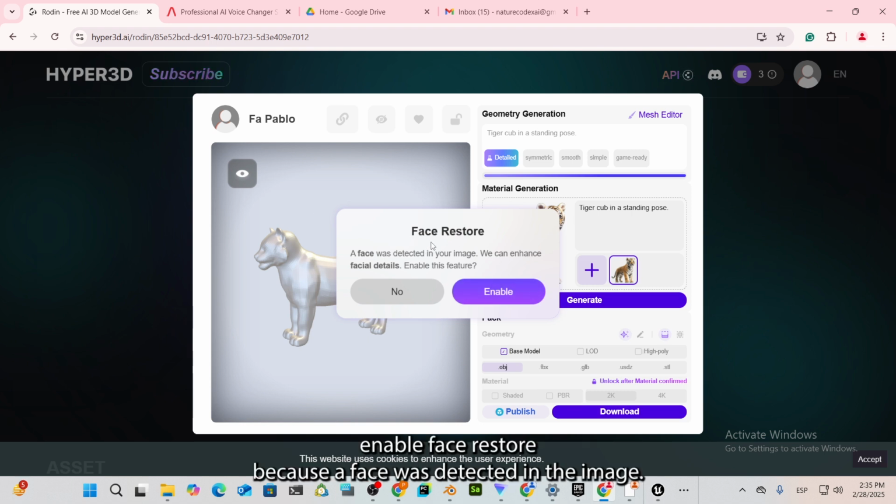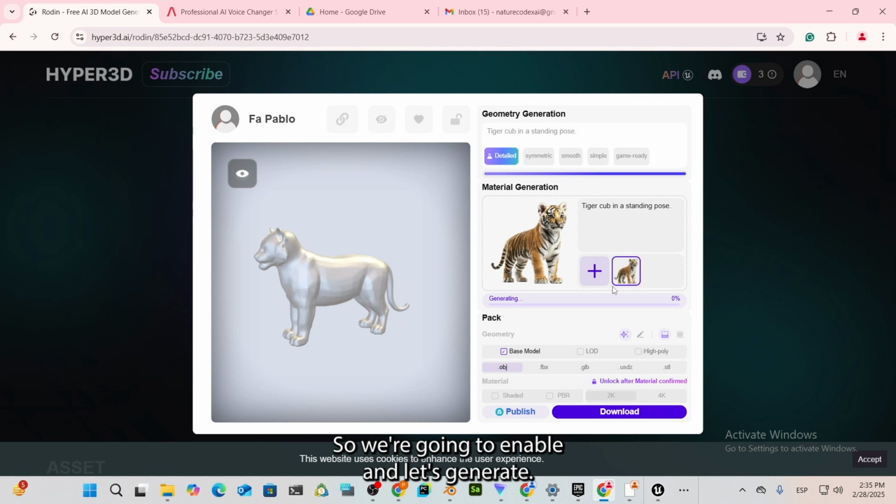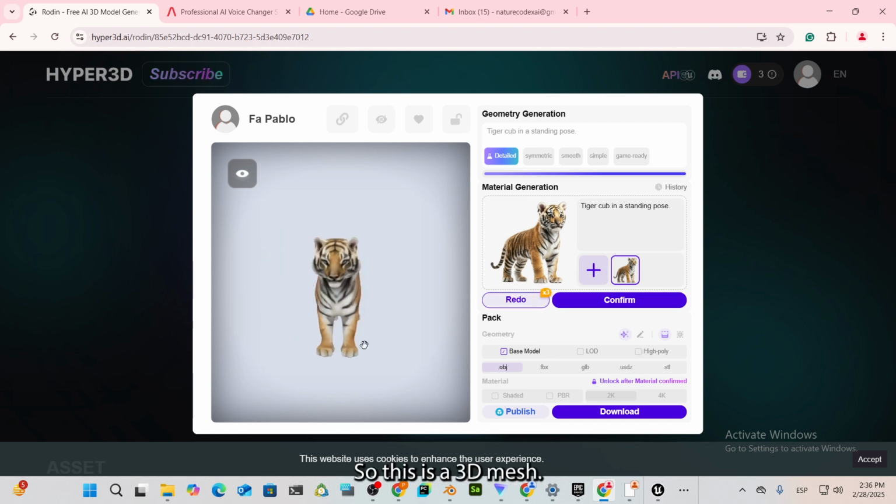We're going to enable face restore because a face was detected in your image, so this AI can enhance face details. So we're going to enable it and let's generate. Let's fast forward. Okay, so this is the 3D mesh.